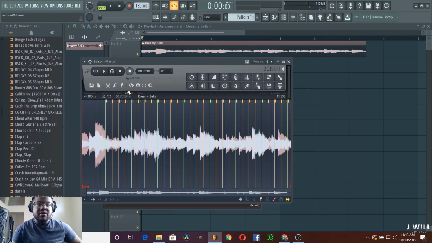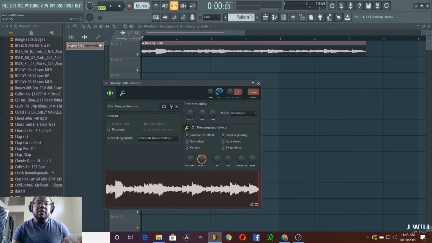Now here is your overall tempo right here. You're looking at 80 beats per minute. 80 beats per minute right here. So it instantly found the tempo for you. So you can go to 80 if you want to, or you can double it and go to 60.